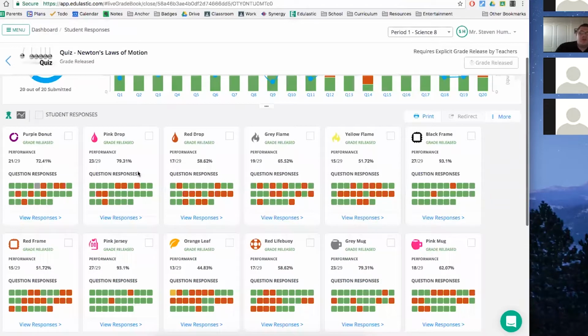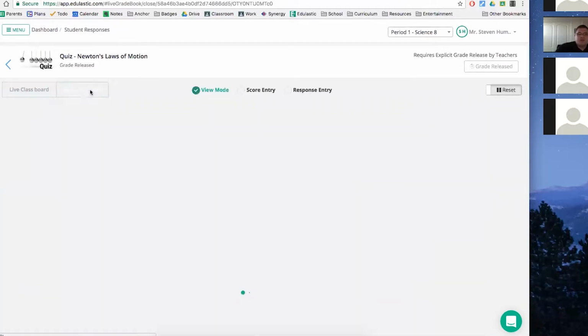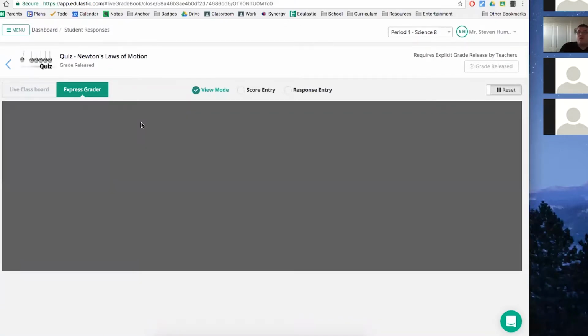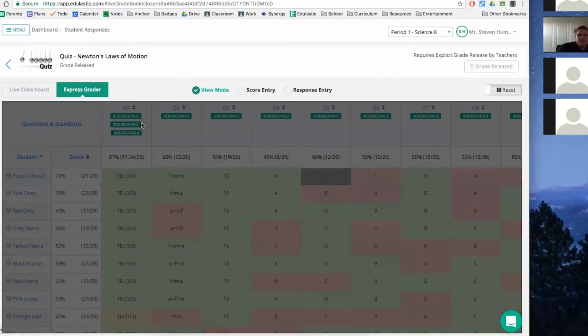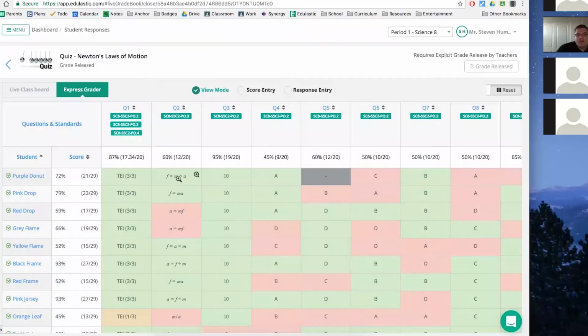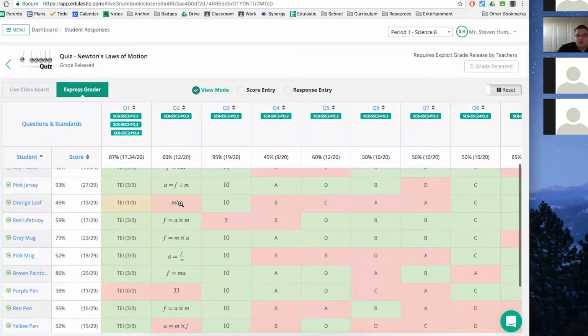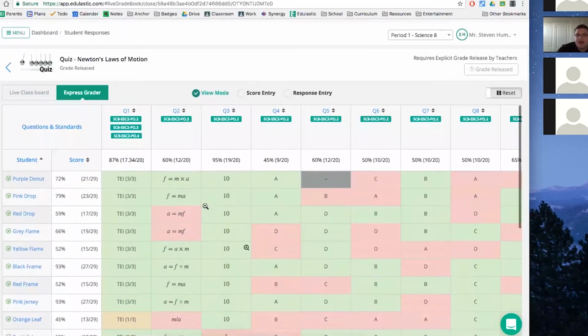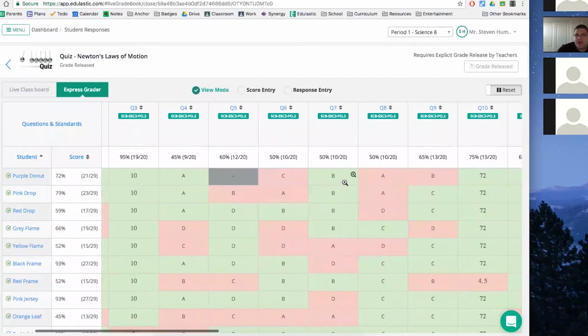One last view I wanted to show you is over here under Express Grader. This is a great view because this is going to give you every kid and all of their answers. Now, it only works for some questions, so multiple choice, multiple answer, some of those questions, but it'll tell me what they wrote in each individual box so I can quickly analyze one specific question. If it says TEI, that means it's a tech-enhanced item and it doesn't show in this grid. But I can see all of their answers for every single question.